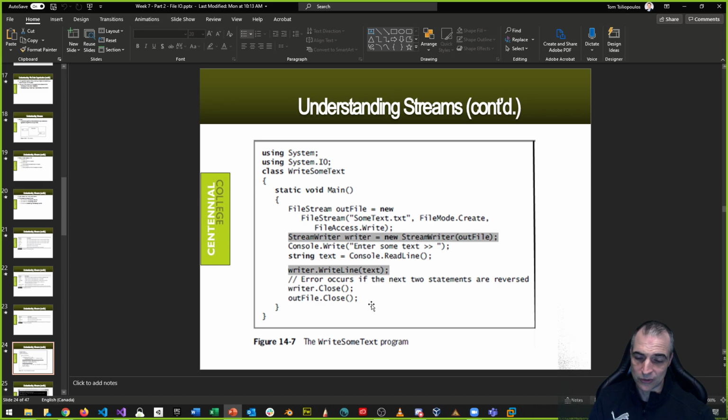And then what I need to do is do my closing operations, okay? So I need to close the writer, I need to close the out file. If I don't close this up, I can have file corruption if I'm not careful using this methodology. Okay, so let's try that.